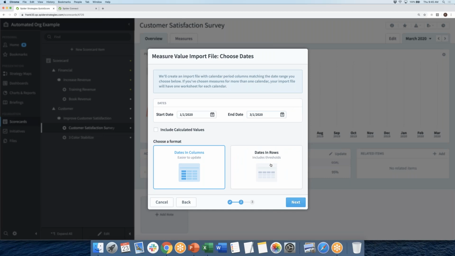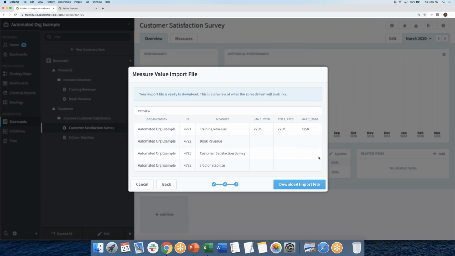This time, as opposed to last, I'm going to leave the default of dates and columns here. And I'll click next. Now, what we'll see with this is, again, a preview of what's coming across. Now, what we're also noticing here is that this is a nice, more simplistic looking file. So what I'm getting here is just one row for each measure.